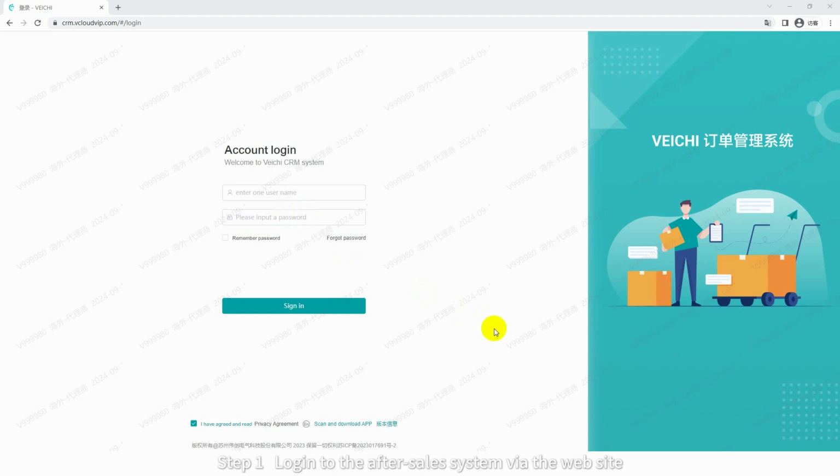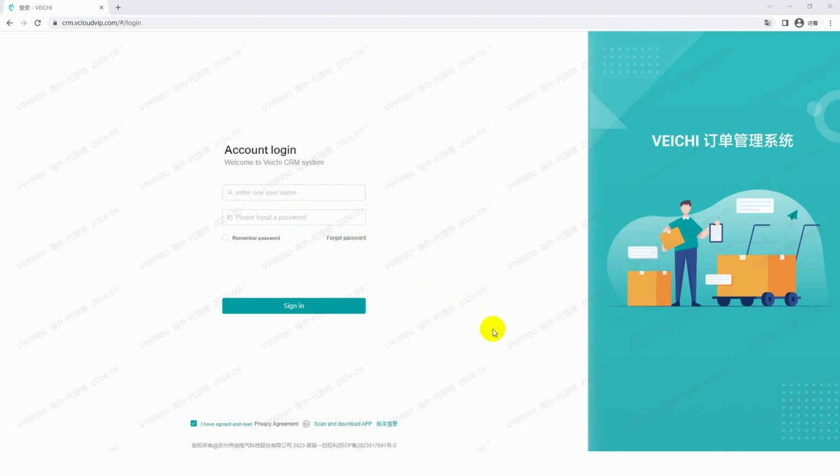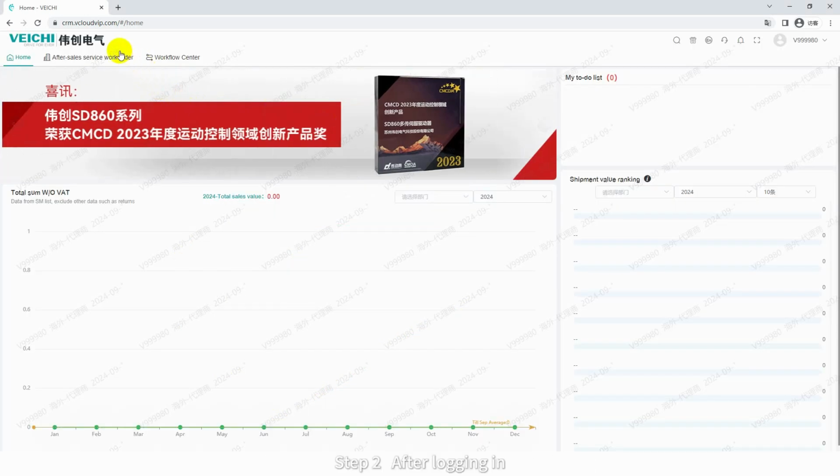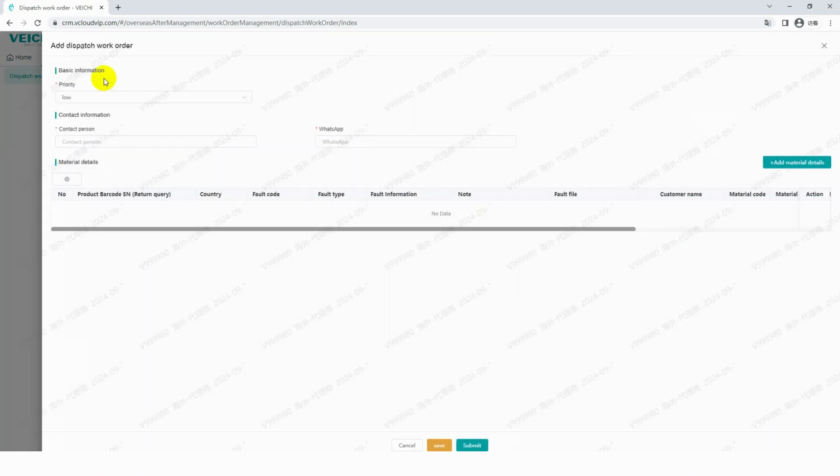Step 1. Log into the after-sales system via the website. Click EN to switch the language. Enter account number and password to sign in. Step 2. After logging in, please create a new after-sales.